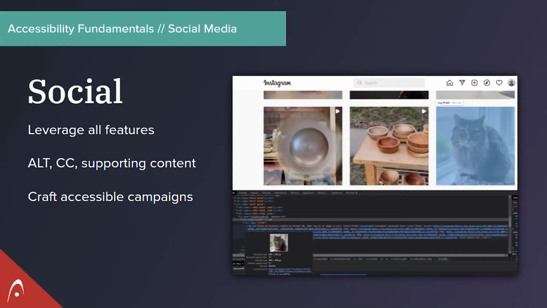So lately, in the last few years, they've made a lot of improvements. My top advice for social media is, for sure, leverage all the features they allow you to use. Any accessibility feature they have, whether it's closed captions or adding alt text, leverage all those features. A lot of people don't realize this, but you can add alt text to your Instagram posts. You can add alt text to your Facebook posts. You can add alt text in a lot of areas that people maybe don't think about.